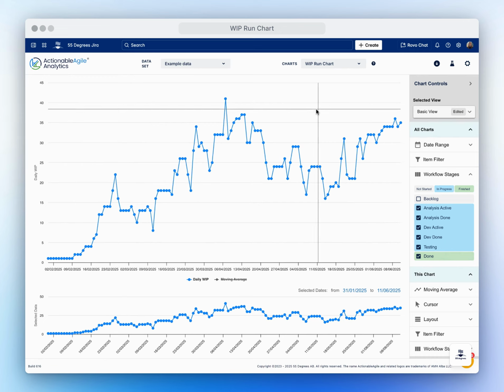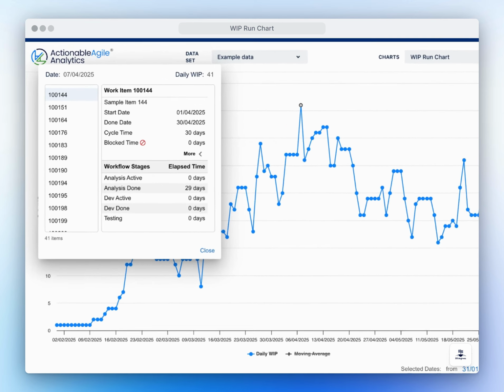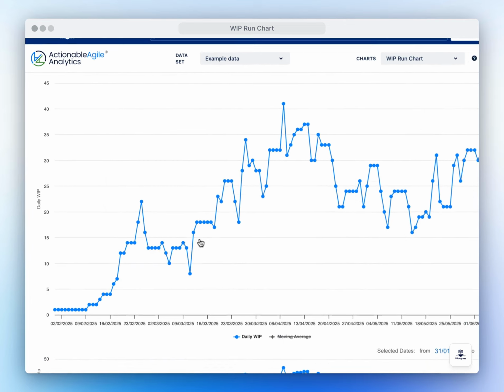Hovering over any dot reveals the date and the daily number of work items in progress. When you select a dot, you can view the specific items included in that data point. By default, the WIP calculation reflects the cumulative count of items across all active workflow stages.